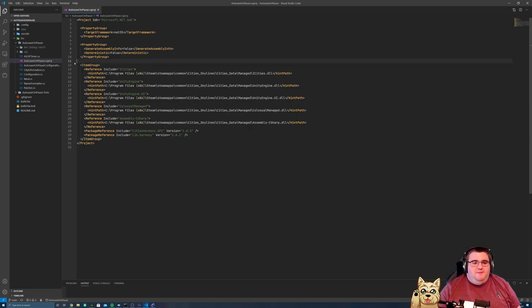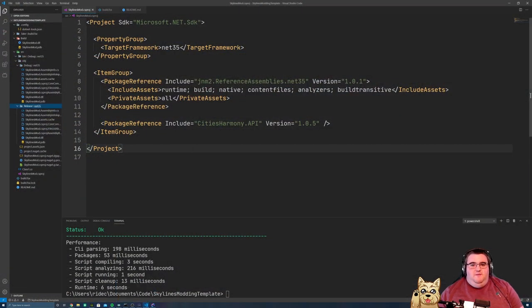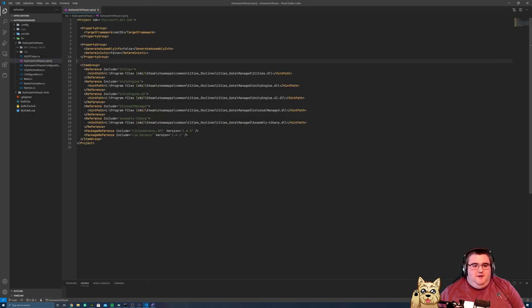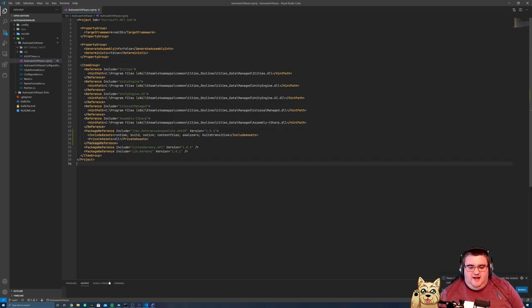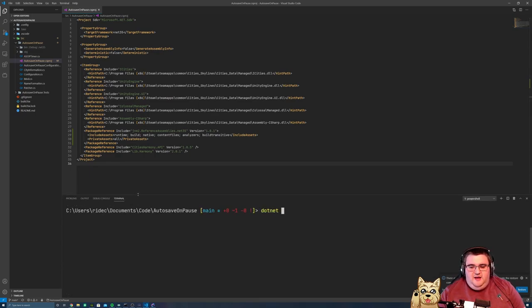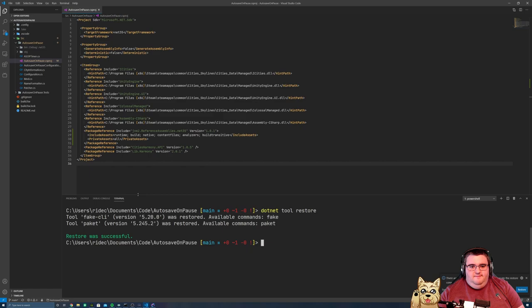So if I were to bang in the new, in fact, let's try this, because I want to see what happens if I try and just build autosave on pause with this new package reference in. Let's play about with this. So if I stuff that in and then run dotnet tool restore. I think I did this in this one. We'll find out soon, won't we?